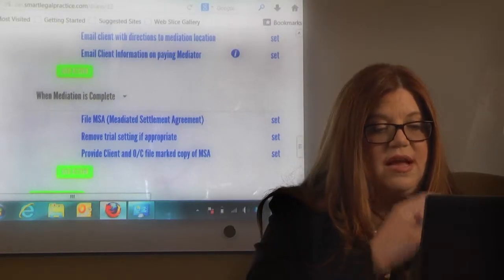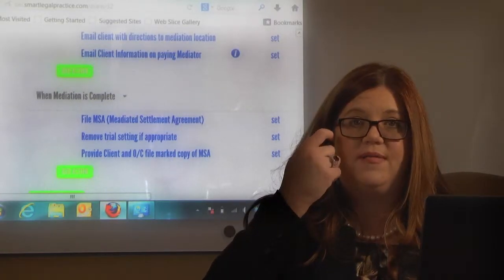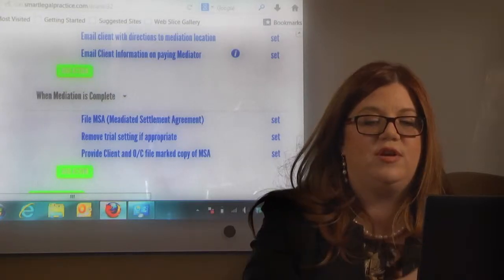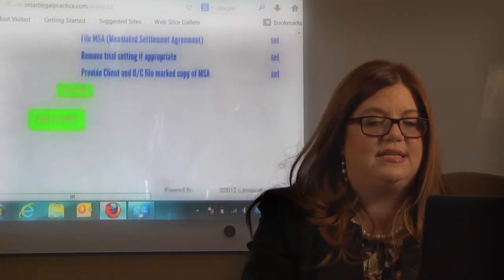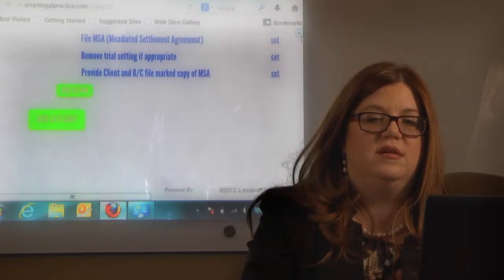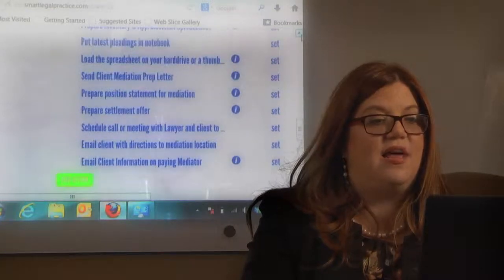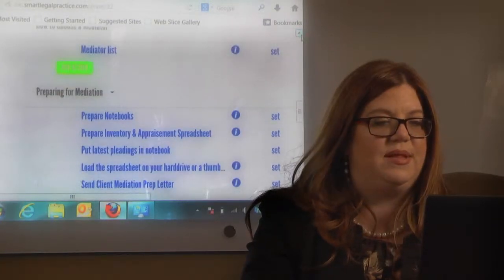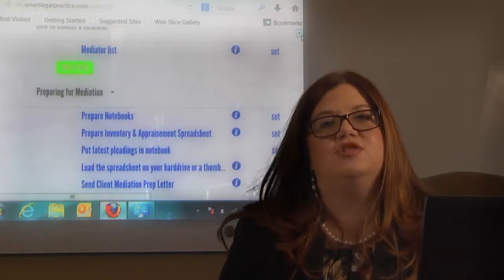And then provide your client and opposing counsel with a file-marked copy of the MSA. So if you're the one filing it, when you get your file mark back, this is just an easy, simple reminder of that. So with all of these tips and other tips that you can add to your template, we have the mediation template.